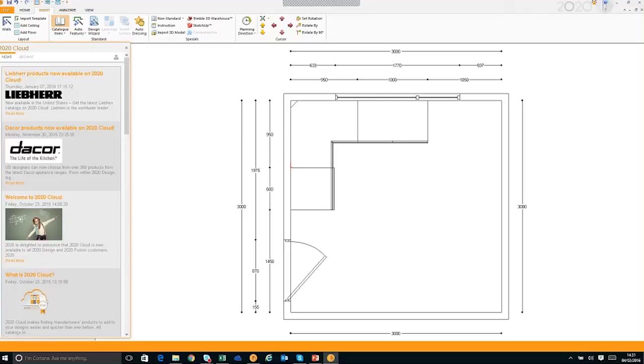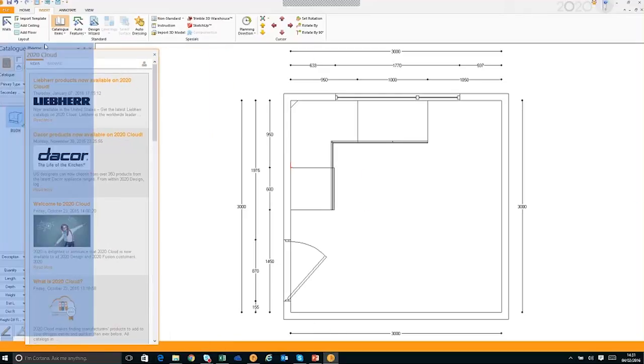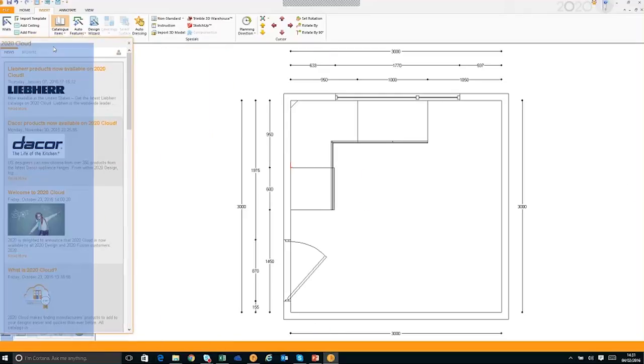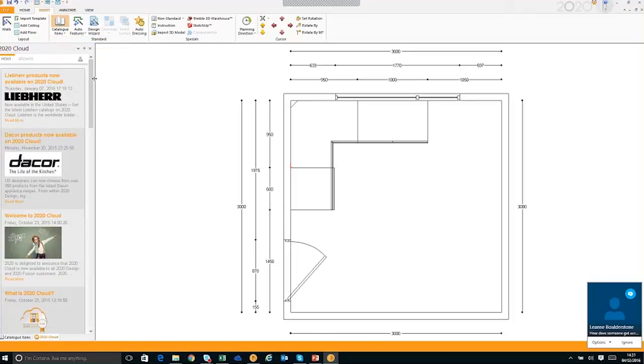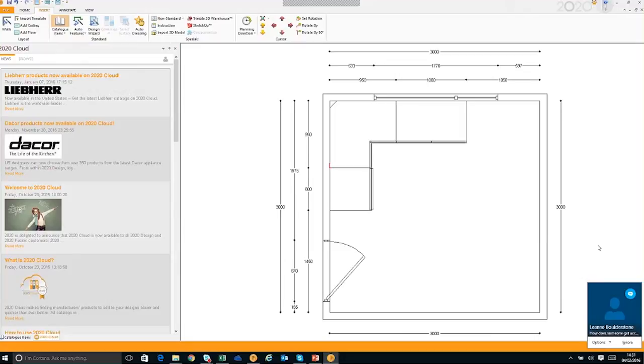So the cloud palette, again, it can be moved around. It's just a standard 2020 palette. I'll just place it there. And it can be extended. Okay. And you'll see that at the top there's two tabs.